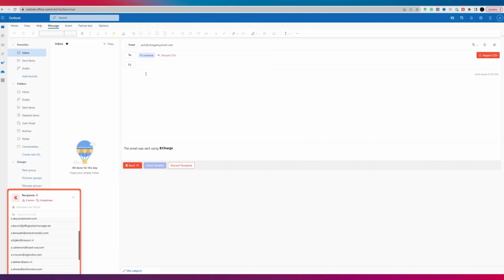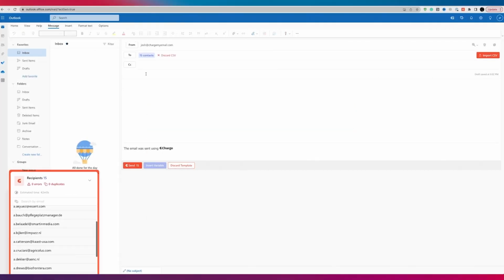Once uploaded, a pop-up will appear on the bottom left side of your screen with information on the recipients uploaded via your CSV. You have the ability to see if there are any duplicates or errors in the file uploaded. If you have any duplicates or errors, you can see them on the pop-up and remove them from there.